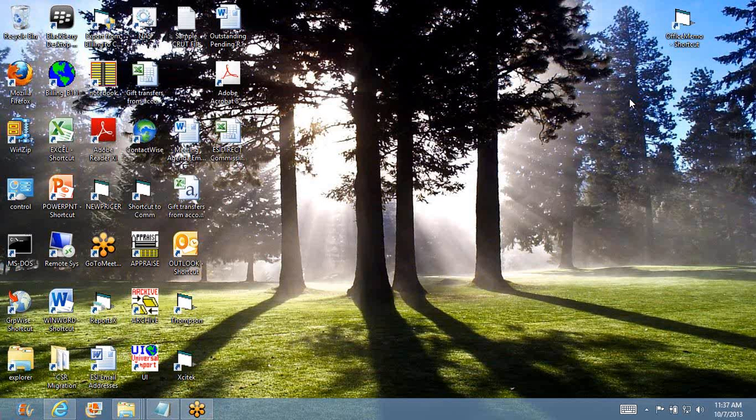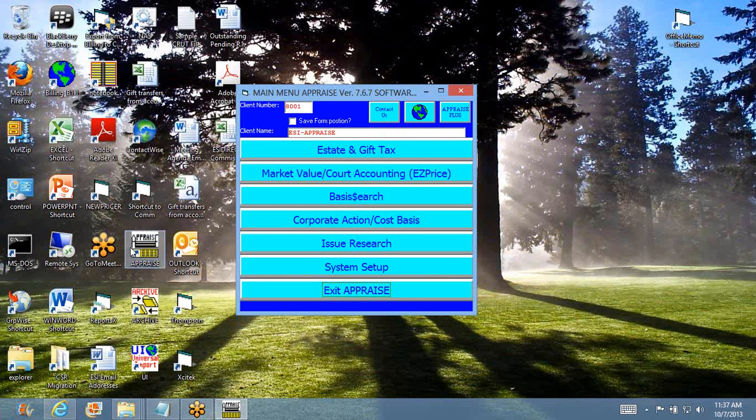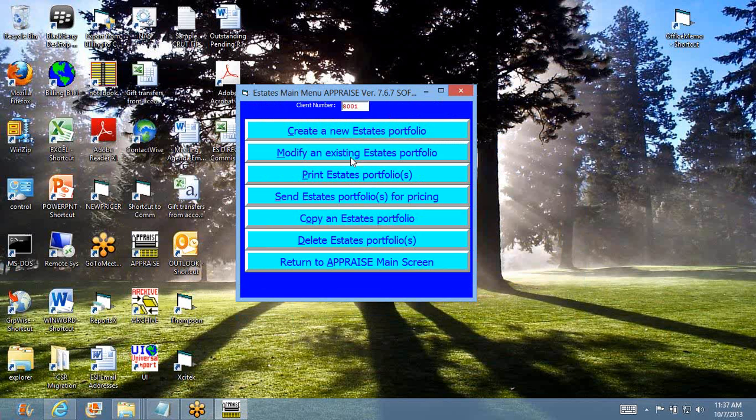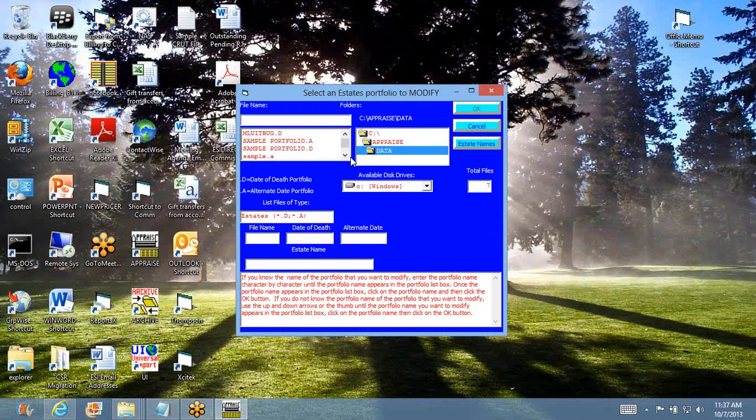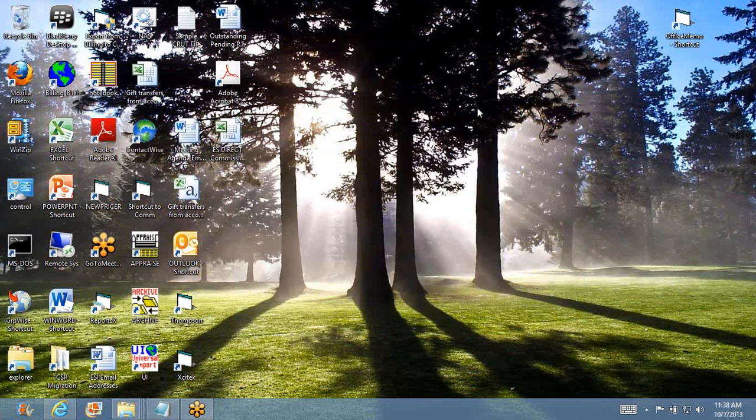Okay, let's start by opening up the APPRAISE software. This is our main menu of the APPRAISE software. I'm going to go into the estate and gift tax portion, and I'm going to modify an existing portfolio. I have a sample portfolio here that I created in advance to save us a little bit of time. Click on Sample Portfolio and click on OK.